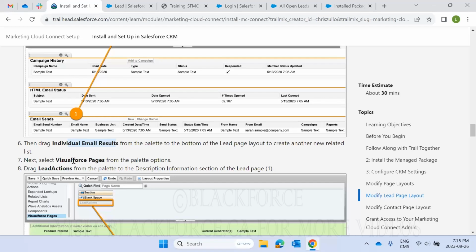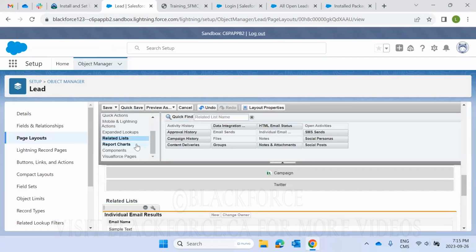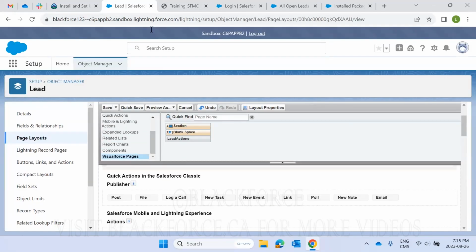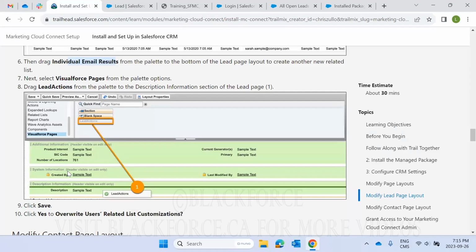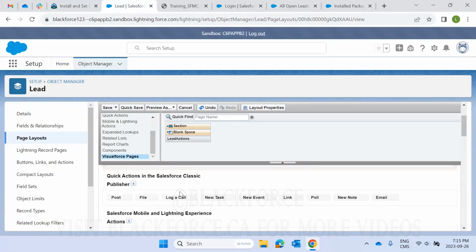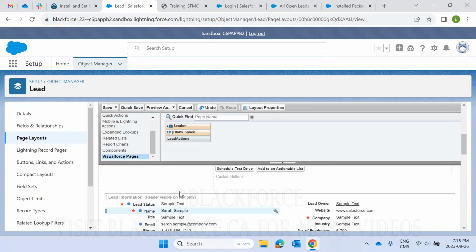Okay. The next one, select Visualforce pages. So Visualforce pages, and drag lead actions. Where do we drag that to? We're going to drag it to description information. So where do we have that?